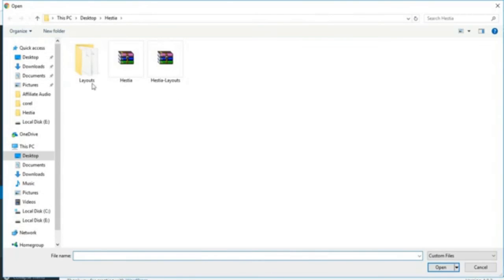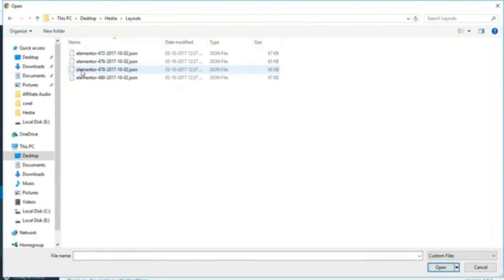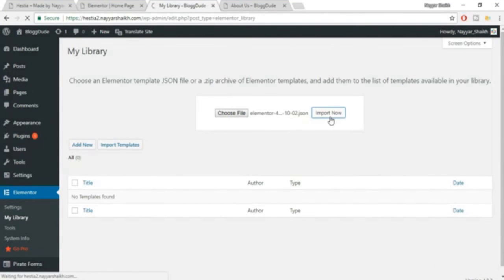Now click on choose file. Okay, here this is how your file would look like, the layouts. You just have to unzip it and it would look something like this. You have 4 different files. Okay, select any one of these. Let's select the first one, click on open, click on import now.